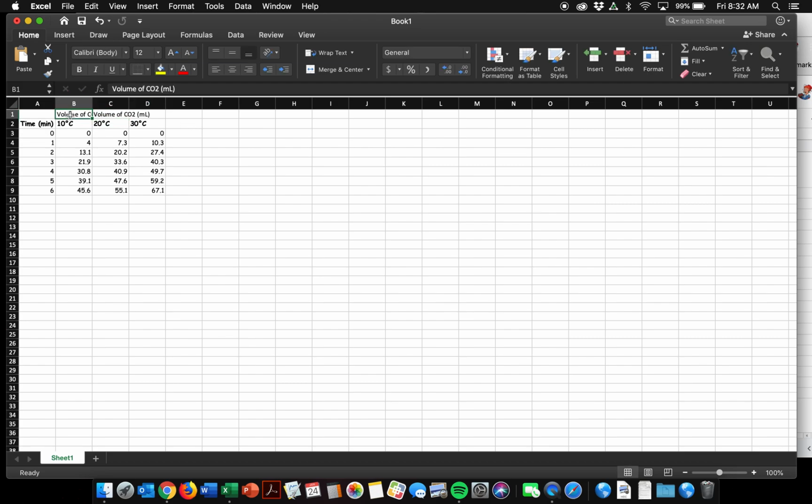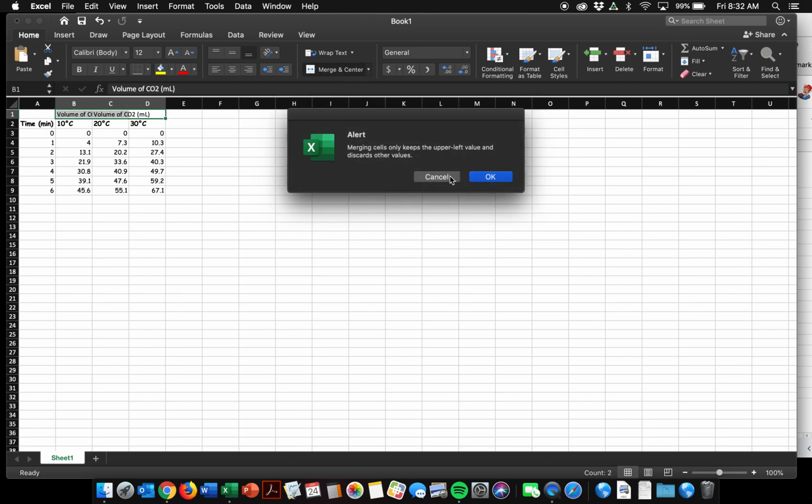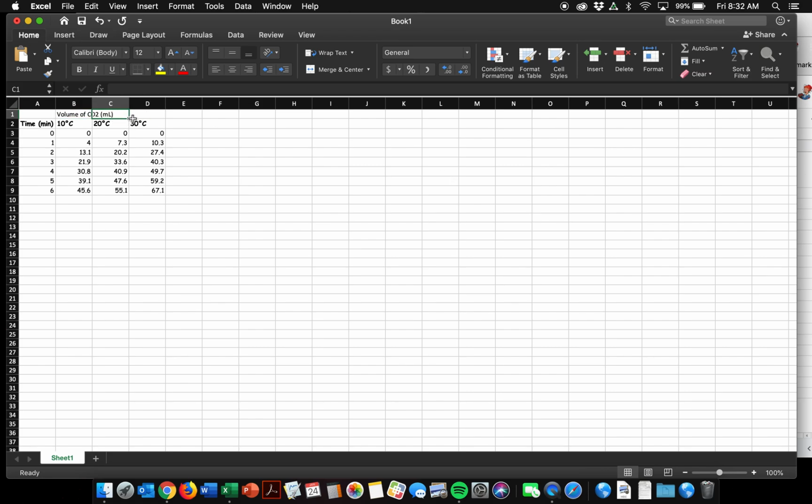So if I have to say that this is a volume and this is a volume, well then why don't I just say that all three of these are a volume? So I can click, I'm going to delete this, I'm going to go back to here, I'm going to delete this, and then I'm going to highlight these three columns and click merge and center. Now I'm saying that all of these are a volume of CO2 measured in milliliters, and they were all done with an uncertainty of plus or minus 0.5.